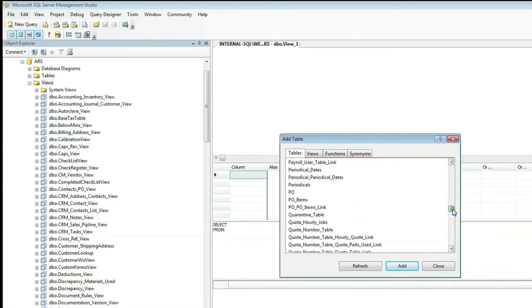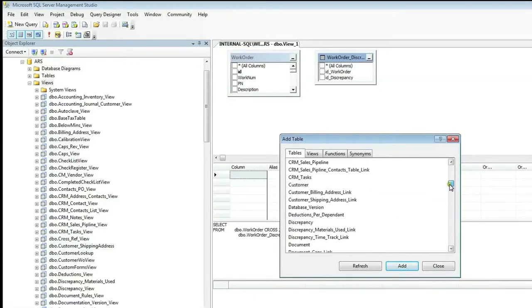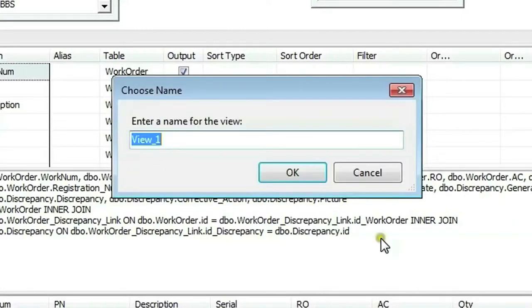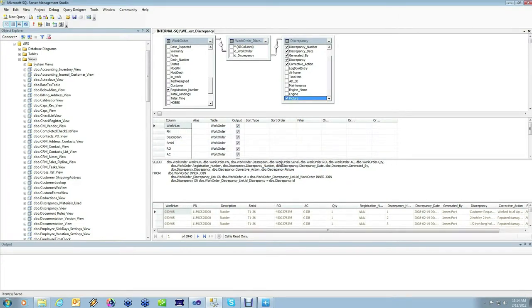So I'm going to go down. First off, I'm going to need my work order number and my work order table. So I will select work order and click add. Then I need to be able to link that table to the discrepancy. So I would then select work order discrepancy link and add that as well. Then I will need to go up here to the discrepancy table, select it, and then click add. Then you can click close. From here I can then click save and then name this view. I'm going to name it test discrepancy so that I can distinguish which one this one is. Then I click OK. Now that has been saved to my database, I can now close this screen.